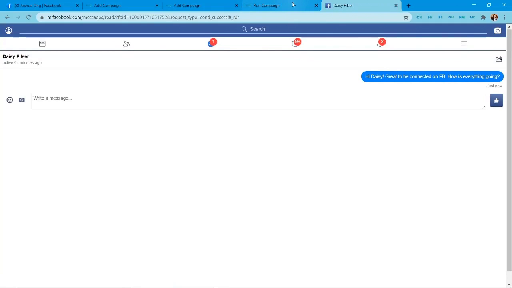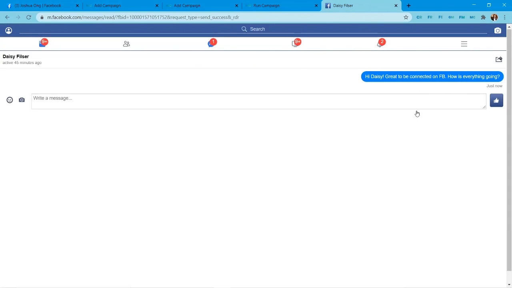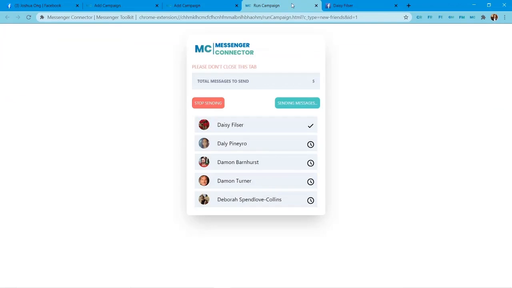So that's cool. And then what happens is we'll wait for 60 seconds and it will go ahead and send the next person the following message, right? Just remember, please do not close this tab. Keep this tab open so that it continues sending messages to people, right? So that's exactly how this extension will work. And you can see over here the message has been sent to this person, right?